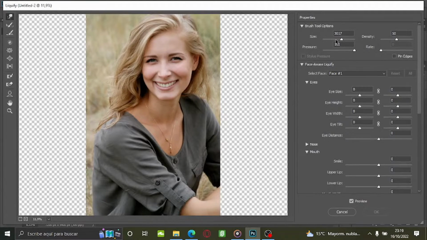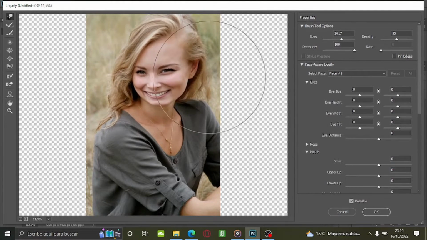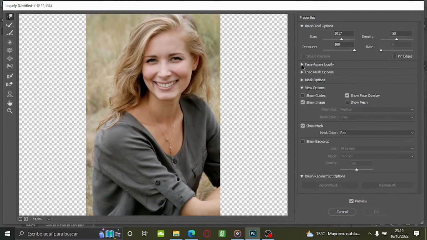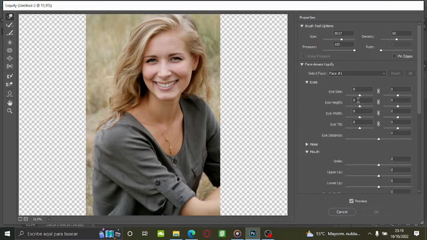What's probably most clever about Liquify though is that it will automatically detect that this is a face and allow us to change and alter different parts of the face with these settings here. Now sometimes we all have those times when a photo comes out looking a bit off. This can be a great way to make corrections.